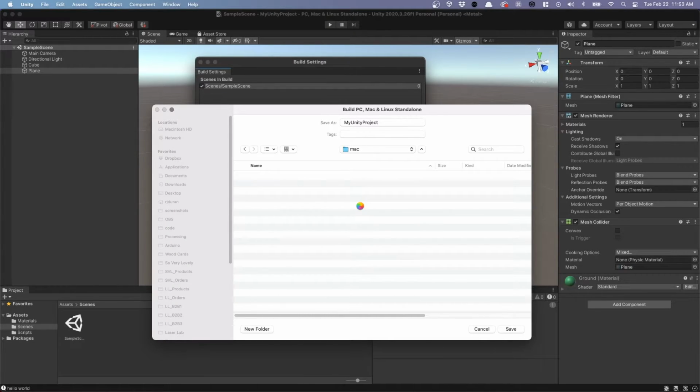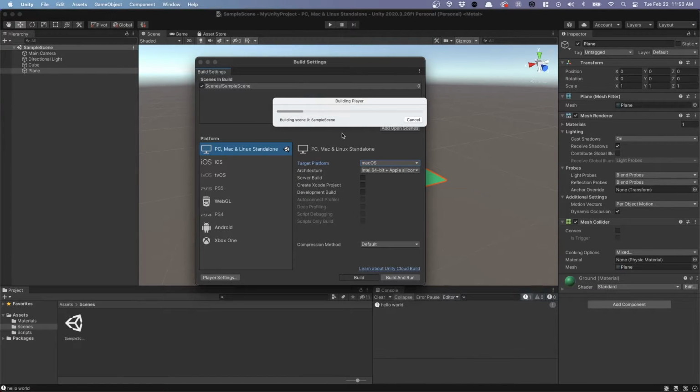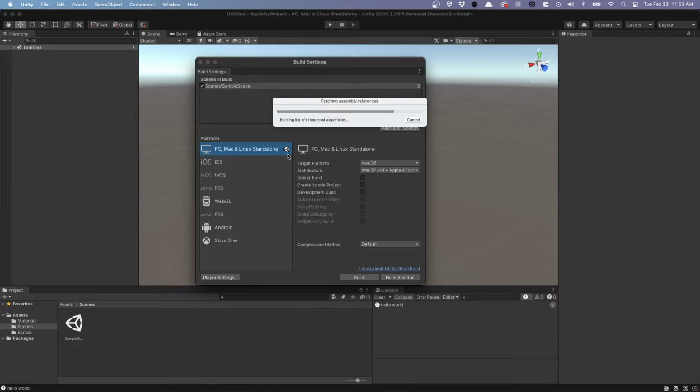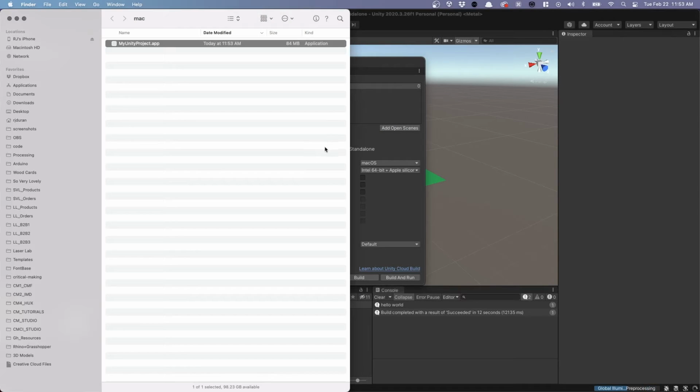And so what's going to happen here is it's going to create a .app file for me, bundling up all of my project assets and essentially creating something that I can send to somebody and they could open it on their Mac.